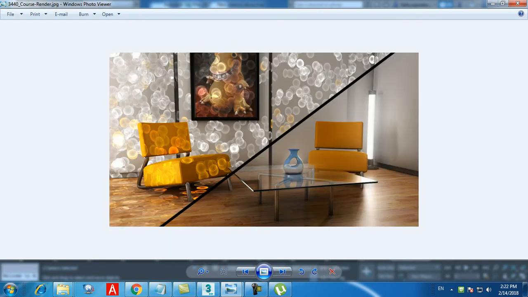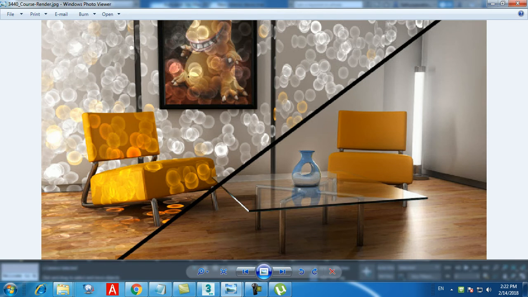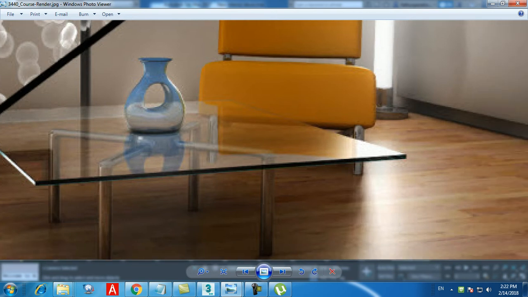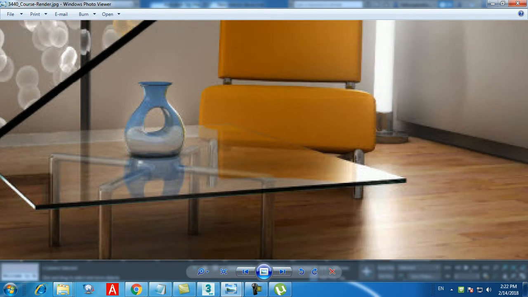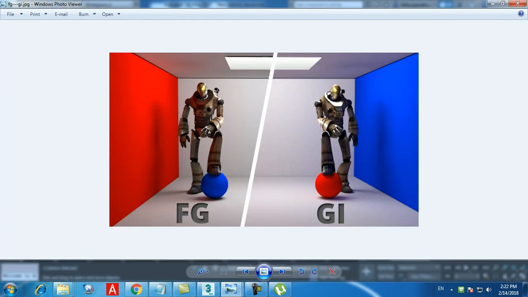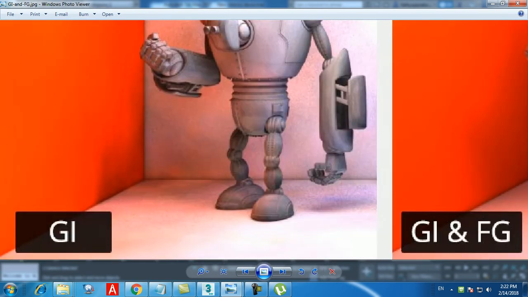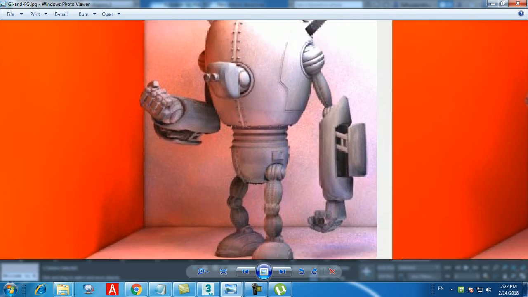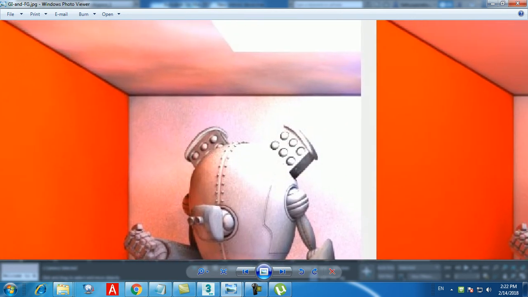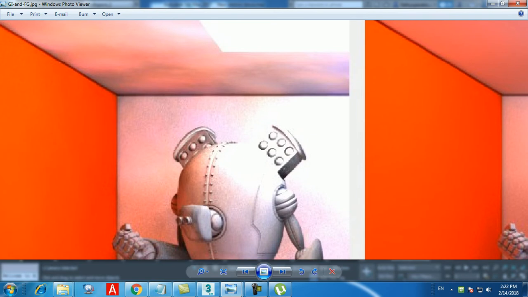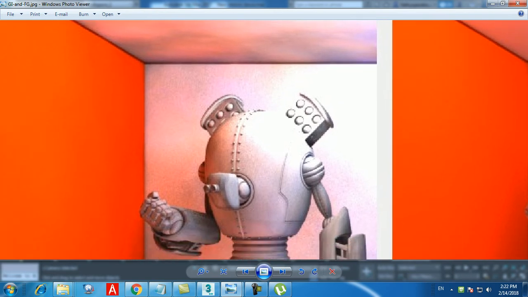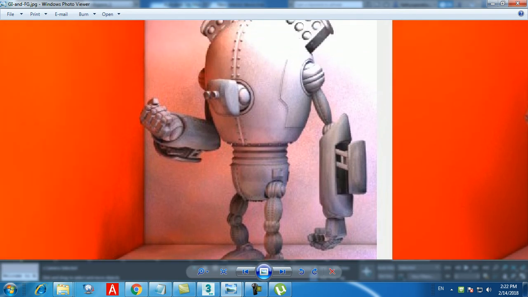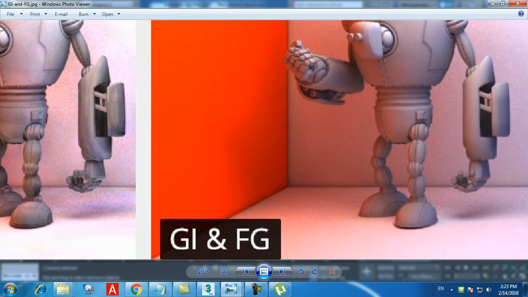For example, see, this is with the photon and final gather. And if you look closely, I am seeing a little bit of the color of the wood on my wall because of the photons. Now, a good example, this is only photon. You can see how the render is. It looks too blotchy. See the red color bouncing here? When you use only photons, the rendering will not be proper or good. So you have to use both of them.